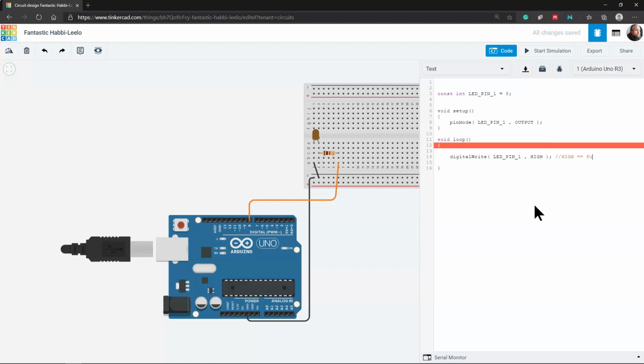Equals. Just making a little comment here. So HIGH, all in capitals, is a built-in constant that comes with the language that says, okay, send full power, send the full 5 volts along that pin. The other constant you have is LOW, which means no power. So it'll put it to 0 and there'll be no power going along those lines.